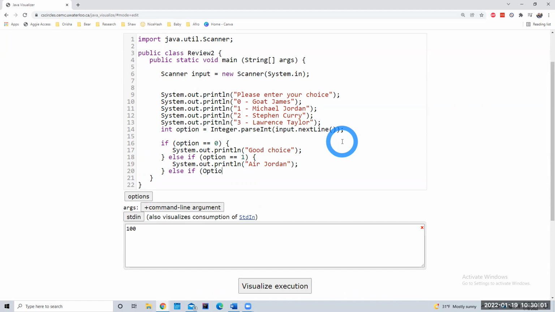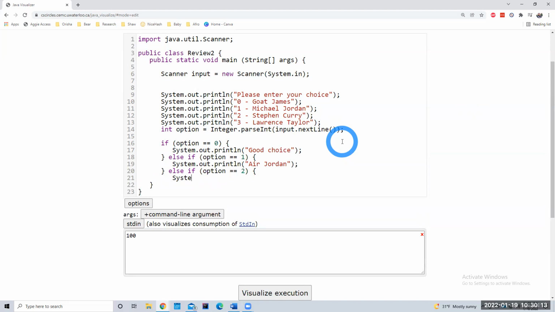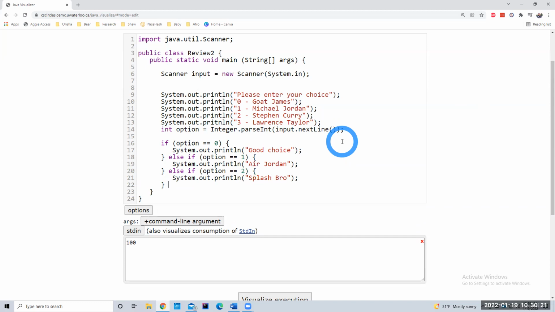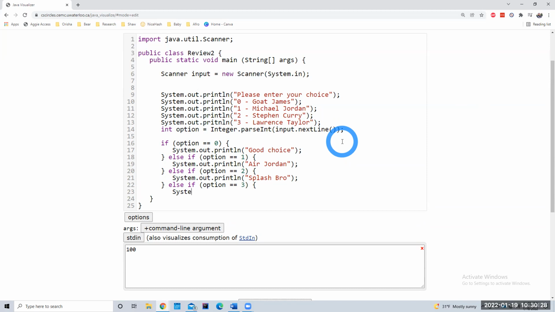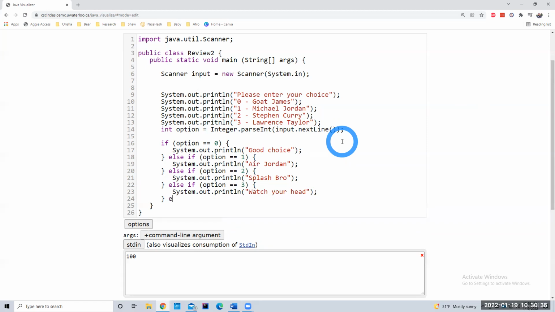Else if option, and remember, if I capitalize my O here, that's going to be an error. My option is lowercase. Option equals 2. System.out.println, Splash Bro. And else if option equals 3. System.out.println, watch your head. And then else.